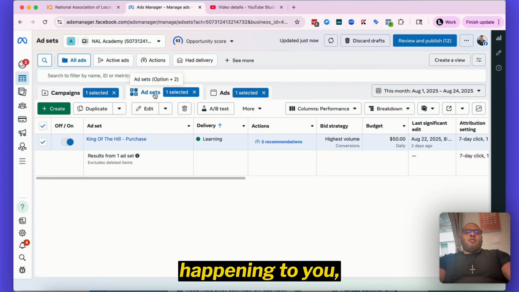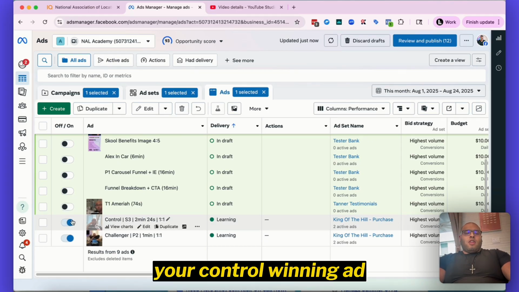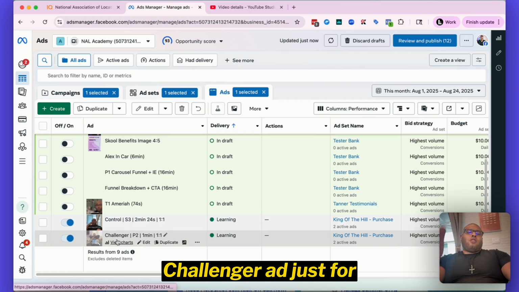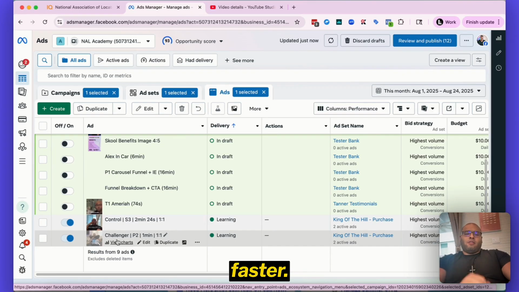So if that's happening to you, using this king of the hill method, running 2 ads, just pause your control winning ad for like 6 to 12 hours and then force some of your daily budget to run up your new challenger ad for a day or so. It can reach the 1,000 impressions faster so you can judge it faster. That's a trick.